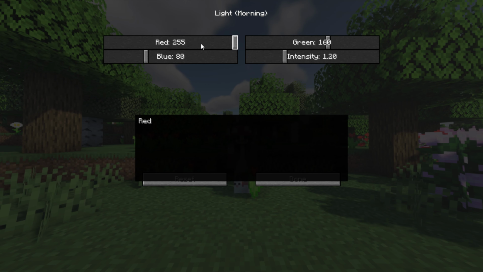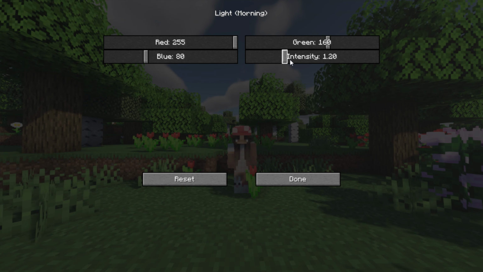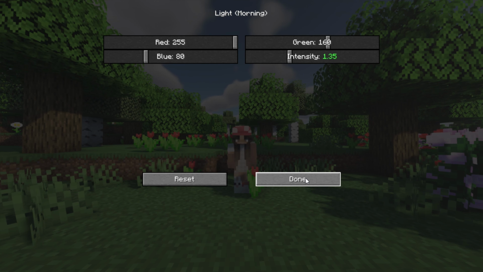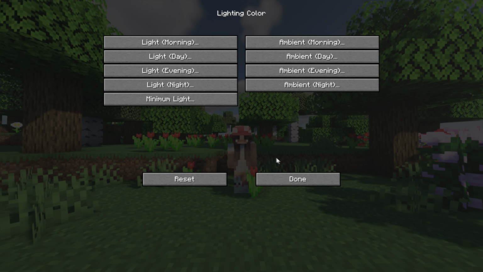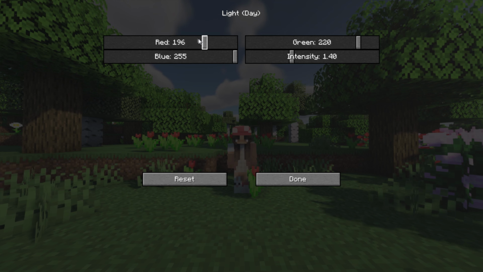And we're going to make this 250, 160, and 180. But we're going to make the intensity 135. And then hit done. And then we're going to go to lighting day. And you're going to get this.